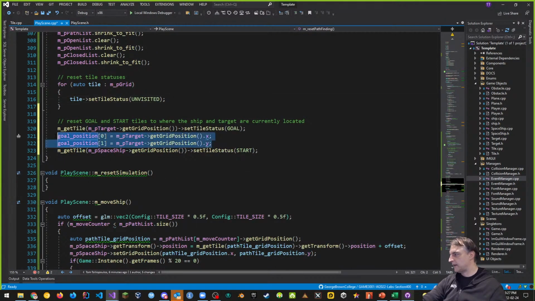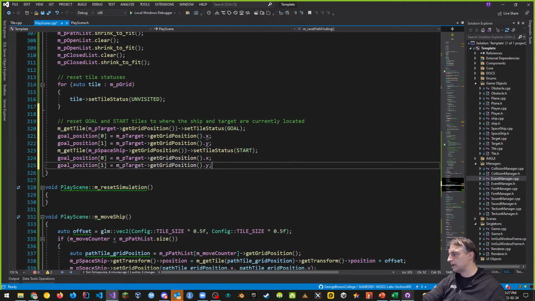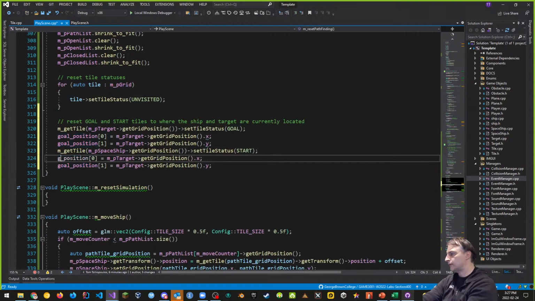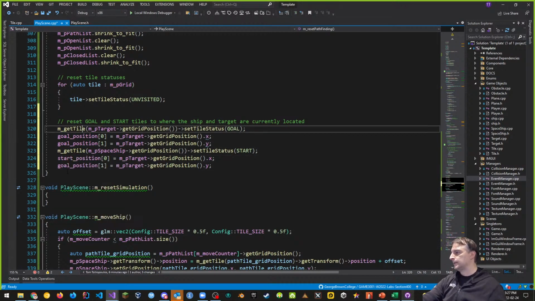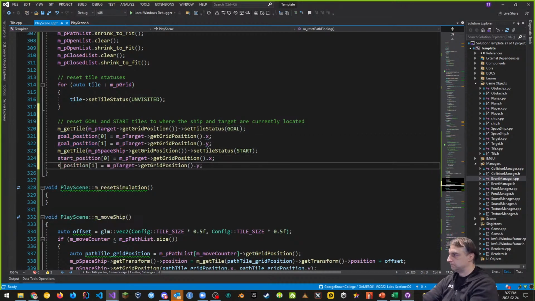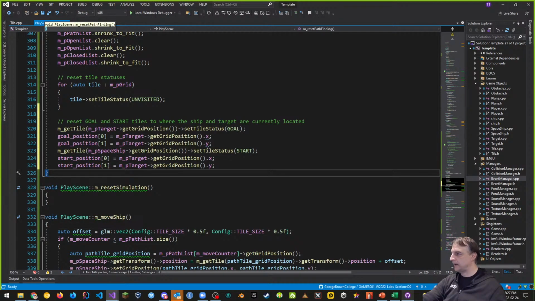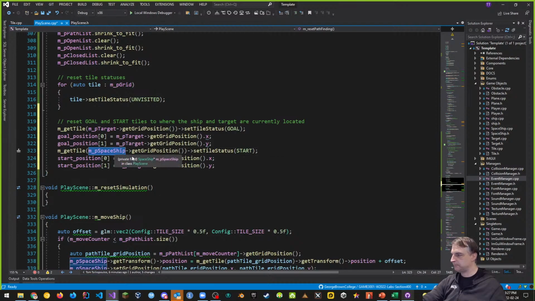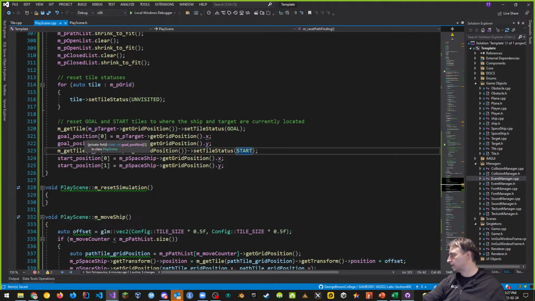And let's do the same thing with our spaceship. So we'll set the spaceship up that way too. Instead of the goal position, this will be the start position. And this will be for the spaceship, not the target. Okay? So that's basically communicating the actual position of the ship to IMGUI. That's what it's doing. Okay?